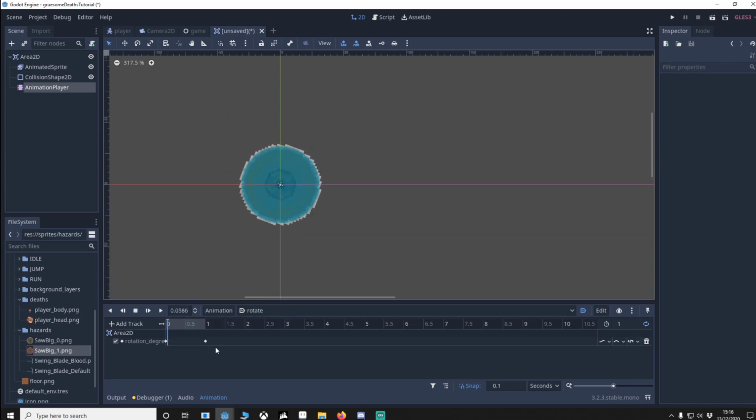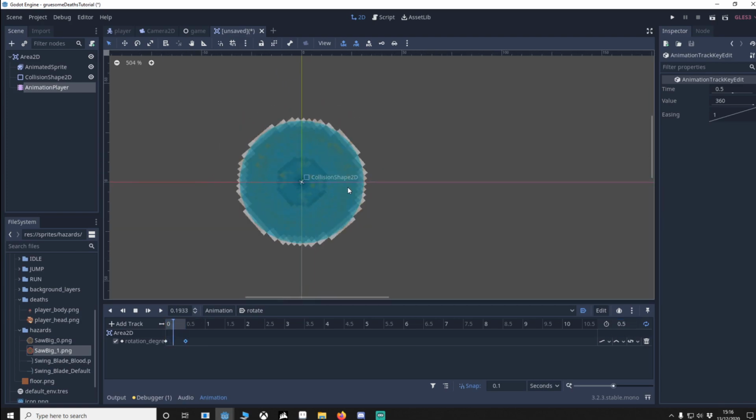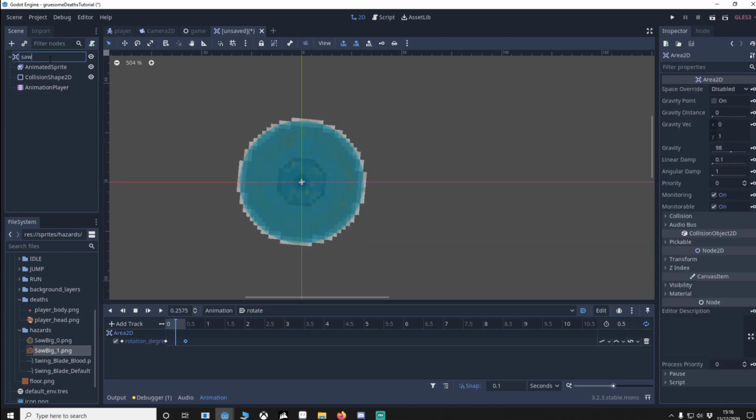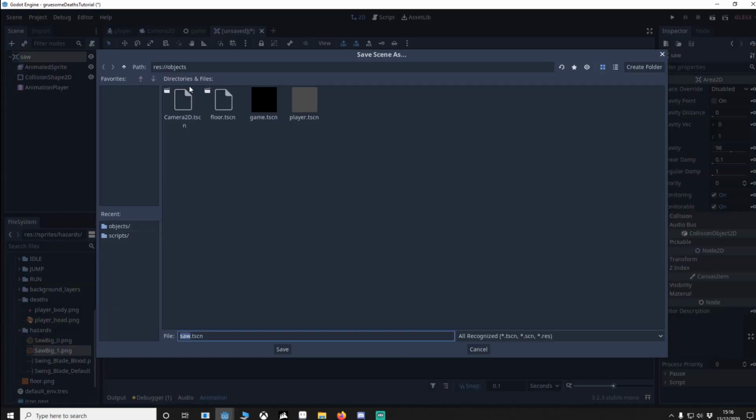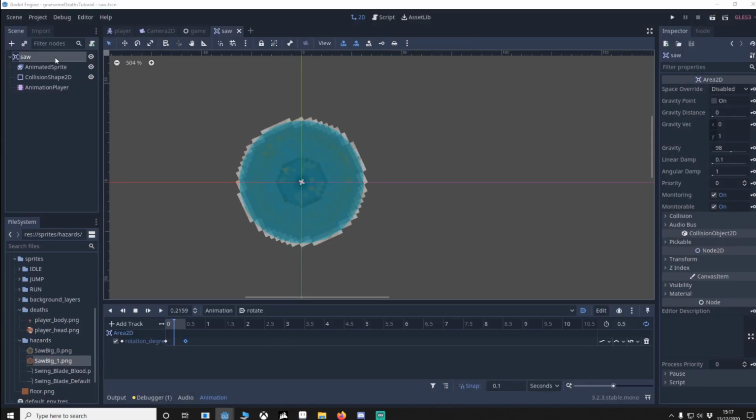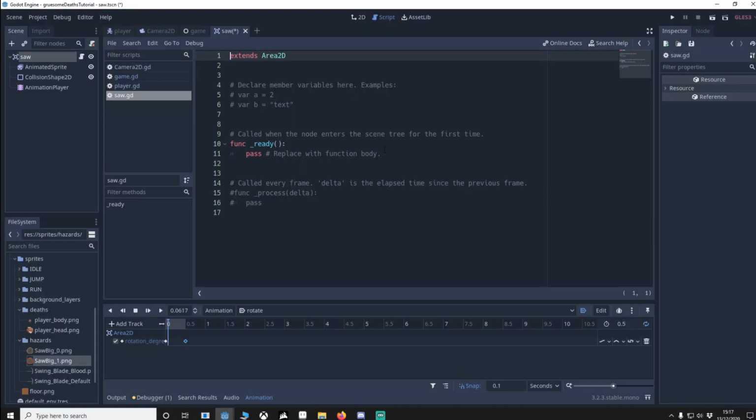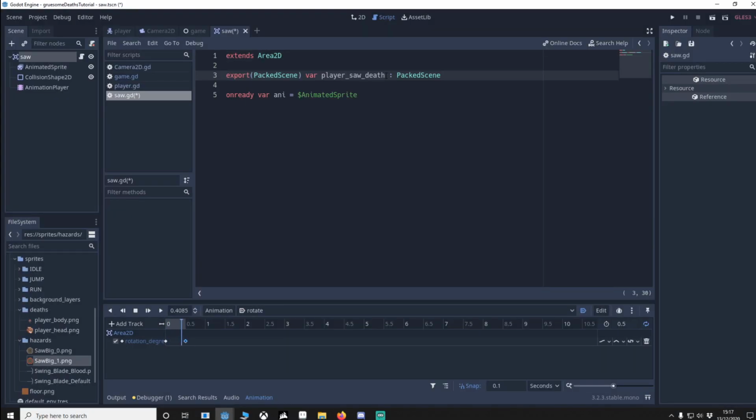So that's a little bit slow for me, so I'm going to make it 0.5, and we'll change the animation length to 0.5. That's much quicker, that's what I want, I'm happy with that. Change this area, I'm just going to call it saw, save it, and we're going to put it in objects as saw. So we need a script. Player saw def is actually going to be a sprite with some blood particles on it, so we're going to do that in a moment.